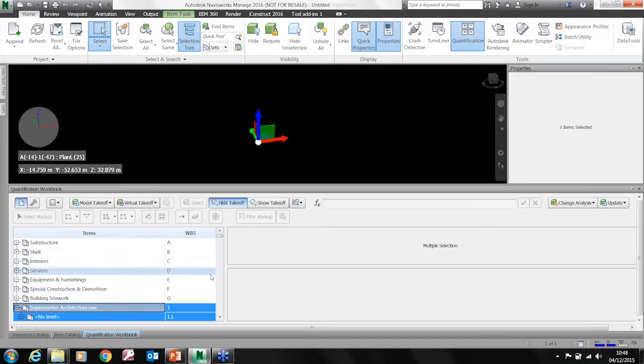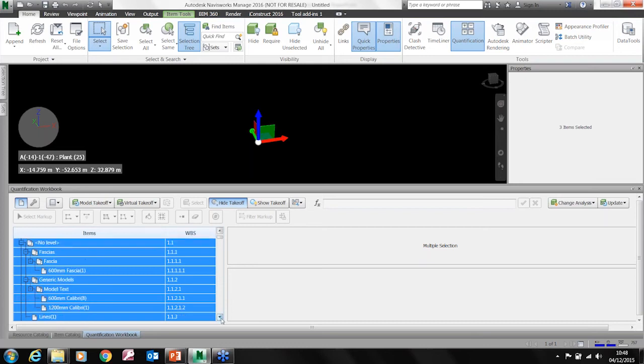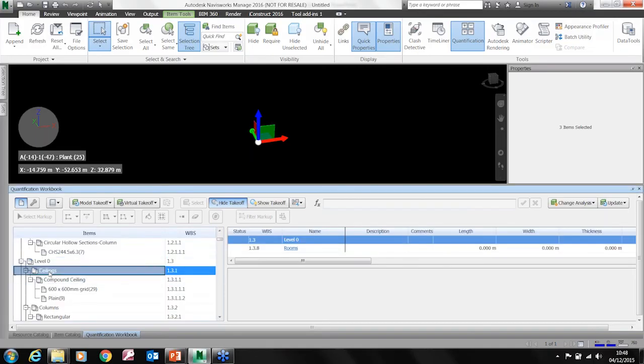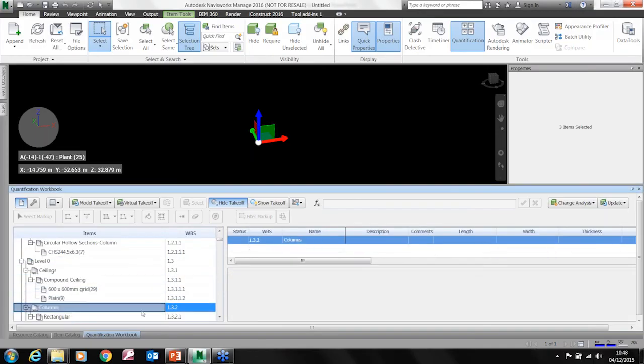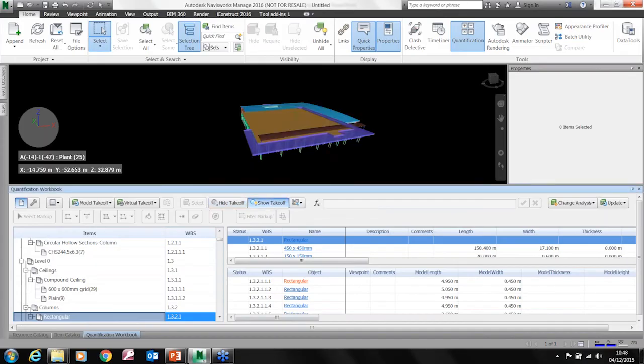So if we actually look down here, it's broken it down by the architect's model, the levels, etc., and then the items that are actually on that level. So if I go to level 0, I've got some ceilings, some columns, some rectangular columns. And you can see here it's got different rectangular columns, and then here's the ones it's counted. So it's taken it all off, it's all disappeared. So what can I actually do with that?